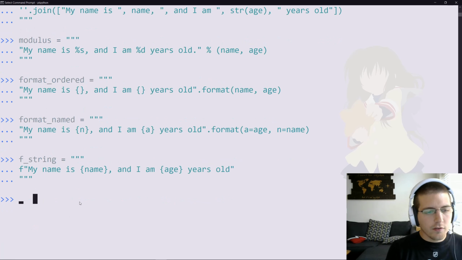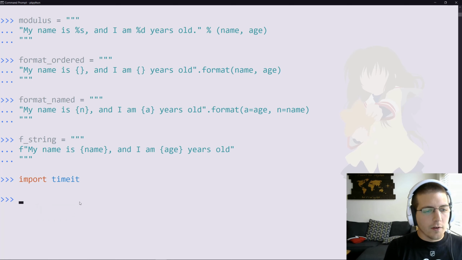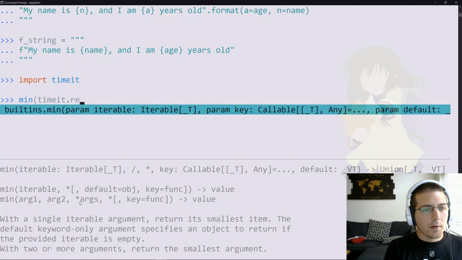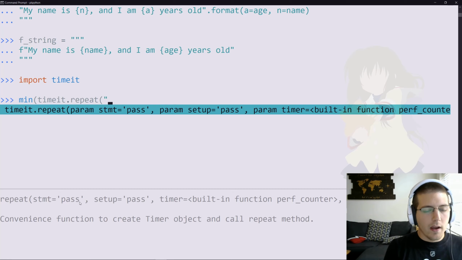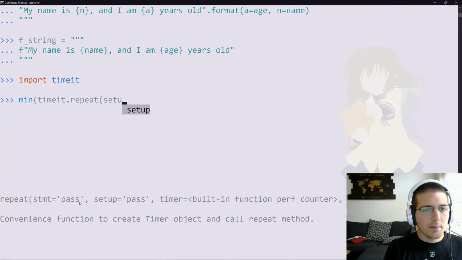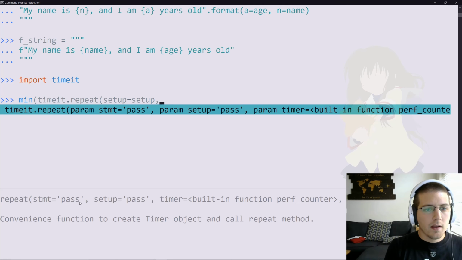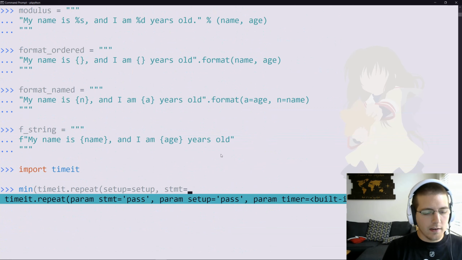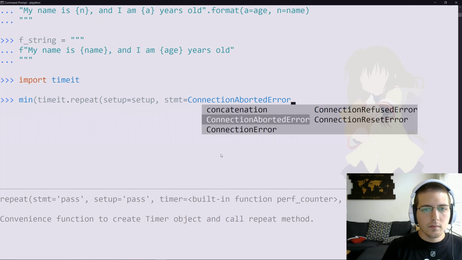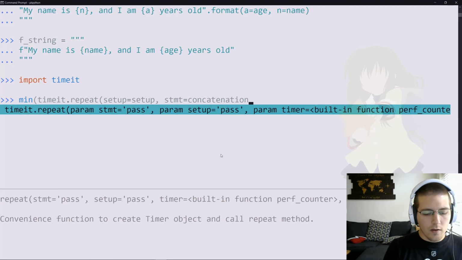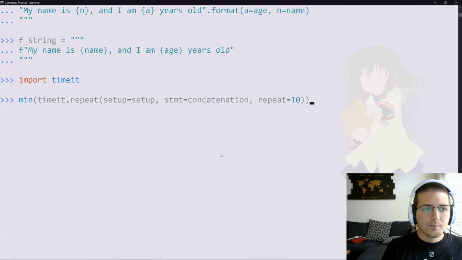But at this point, all we need to do for testing is import the timeit library. And then we need to do min, and then timeit.repeat. And then we'll go ahead and pass setup to setup, so setup equals setup. And then we'll do statement equals, and the first one up, let's go ahead and do concatenation. And then we'll throw in the number of repeats. We'll go ahead and do 10. Pretty random number, but that's just how I'm feeling today. And then hopefully this gives us some number.